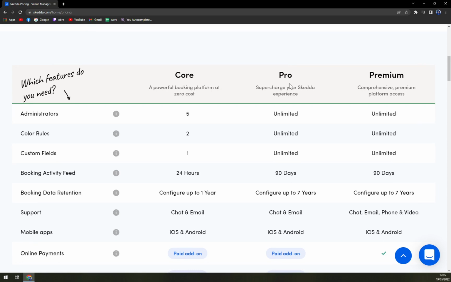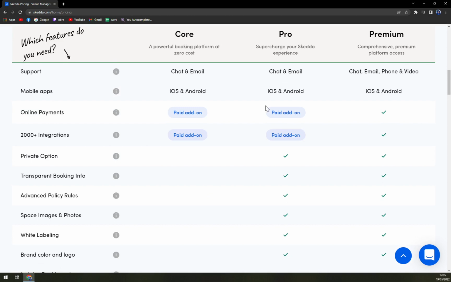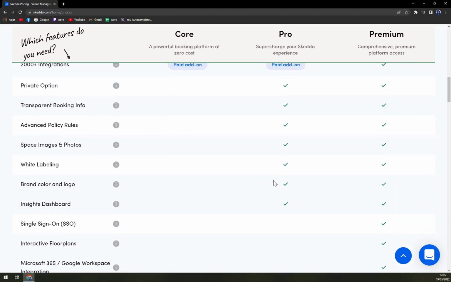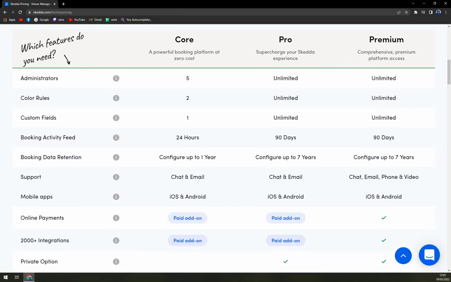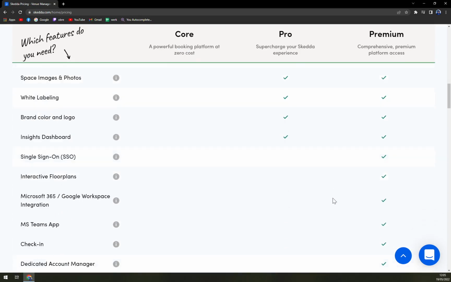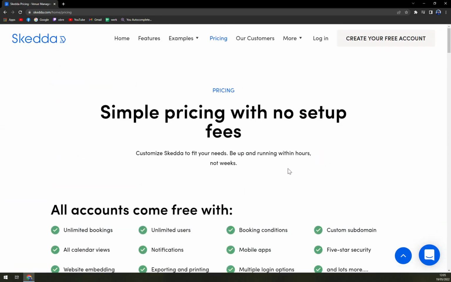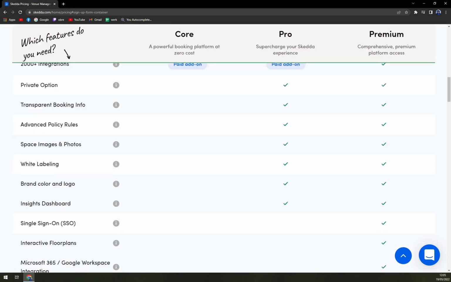With the Pro version, everything's unlimited. Booking activity feed is 90 days. And you also have everything unlocked inside the dashboard. And then Premium with everything fully maxed out. So let's try it out and let's create the account.